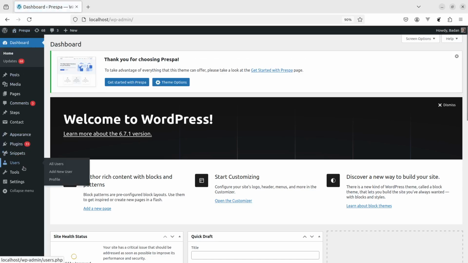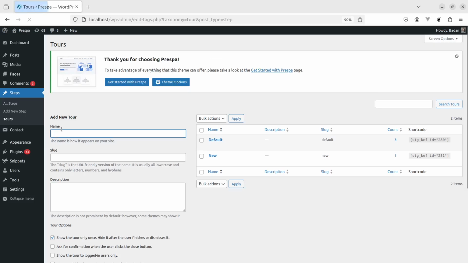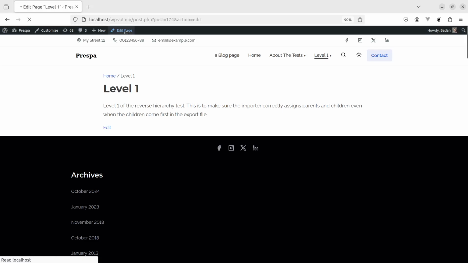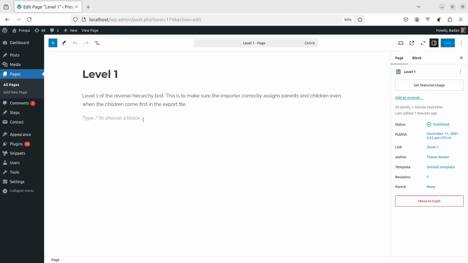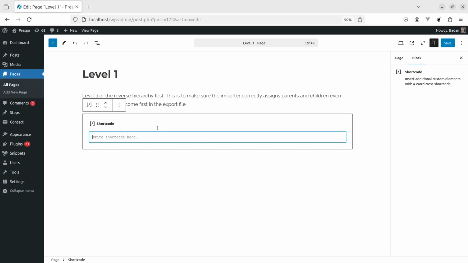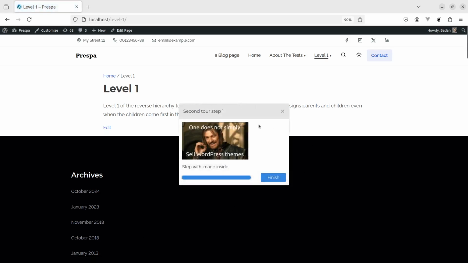Now we're going to repeat the process for the other tour. We can also use the table here to copy the shortcode. And we go to the level 1 page, edit page, and just how we did it before, we're going to add the shortcode, press save, and the second tour will appear on this page.